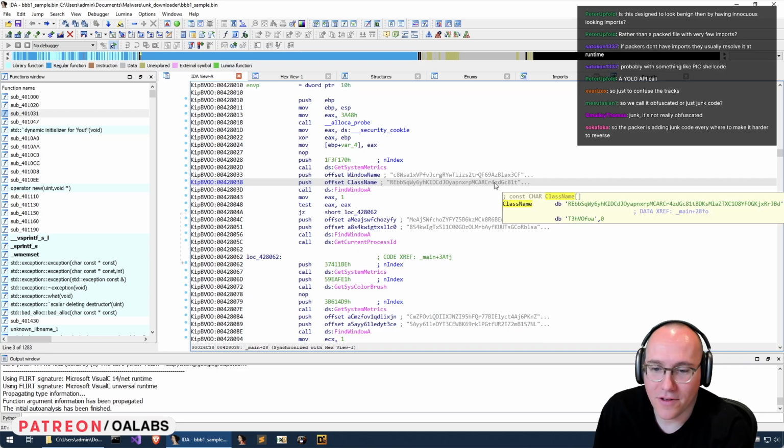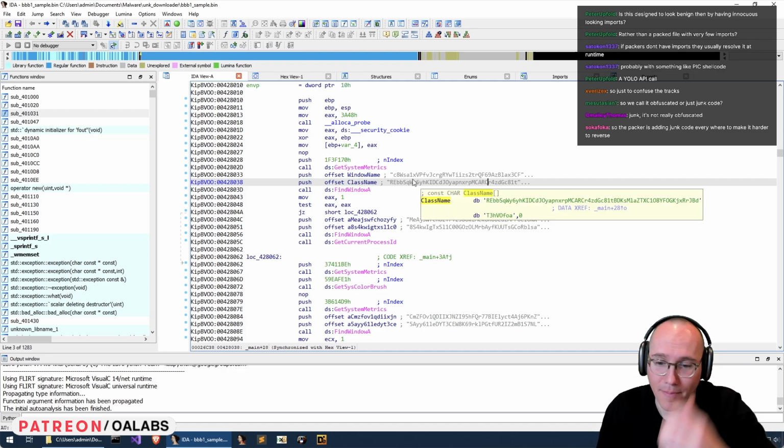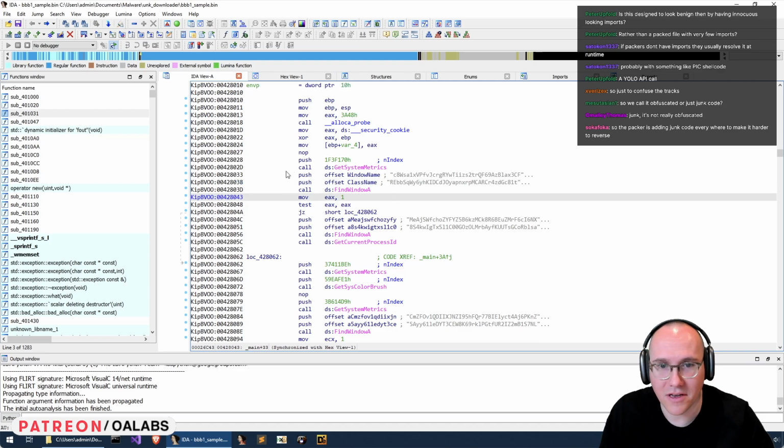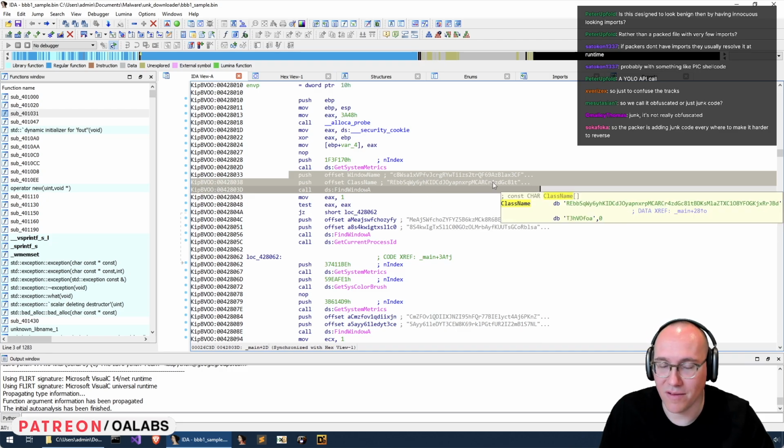I think this was actually the question that I saw in Discord. Somebody was asking why would find window have these giant strings being passed to it? Now that's a valid question if you were to only look at this. If you were to copy paste that into a Discord chat and ask, why is find window looking for a window name with this weird base 64 looking string and a class name of this?